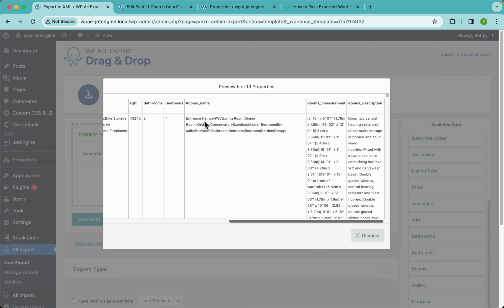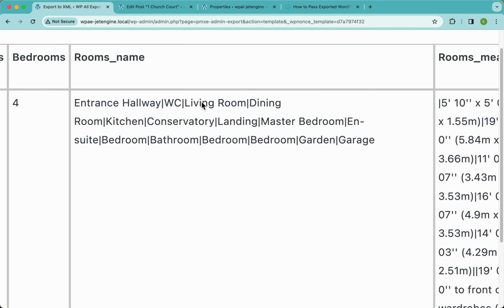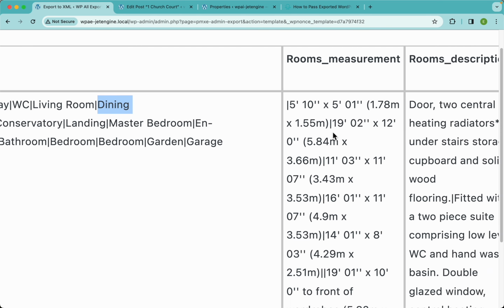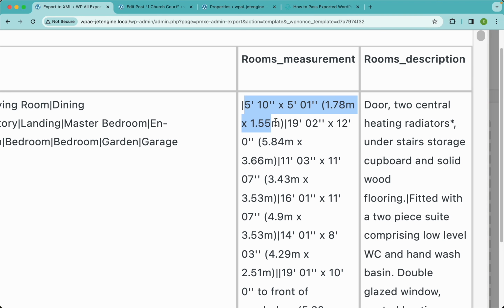Now you will notice that this data is separated with pipes too. We have this entrance hallway, and it's separated from the WC with a pipe. Same with the living rooms, dining room, and whatever. And these room measurements are the same, all right? This is the room description, and this is the description for the first room.